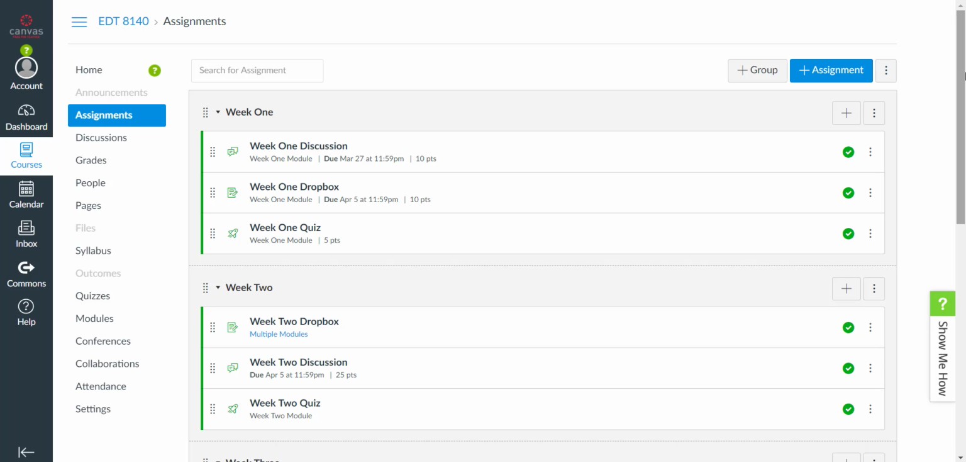So very easy to set up our quizzes and make any adjustments that we need to ensure we have the correct restrictions and permissions applied to the quiz.